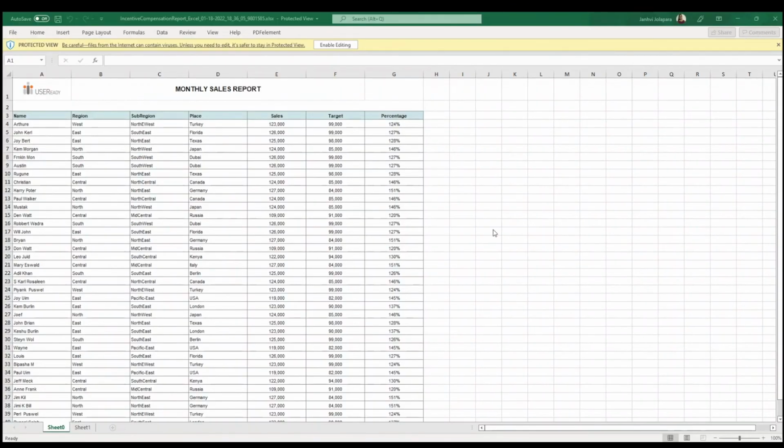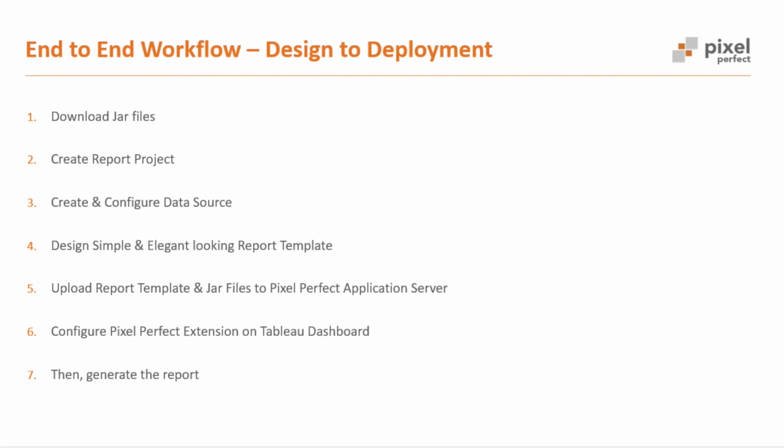This is the cross-tabular export report output generated using Pixel Perfect. It has the logo, header, and the cross tab. Congratulations! Now we have seen the end-to-end process of building a cross-tabular Excel report using Pixel Perfect.